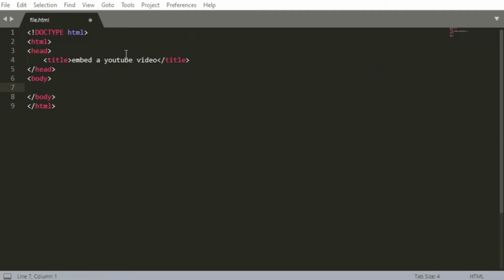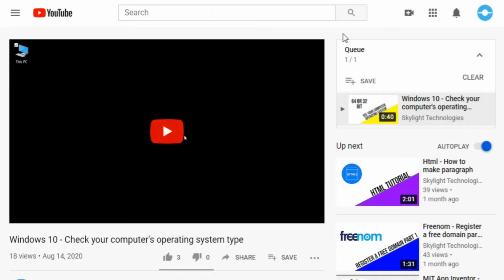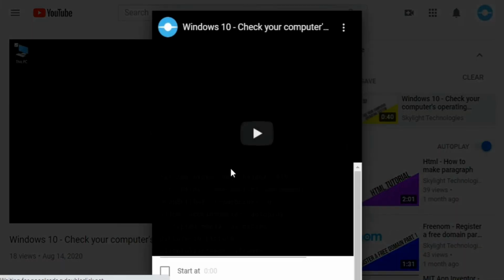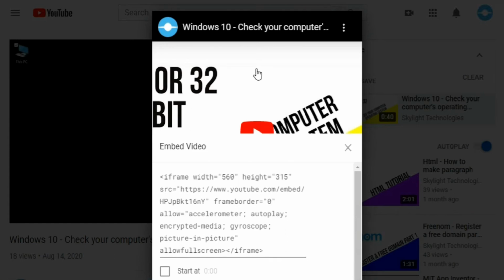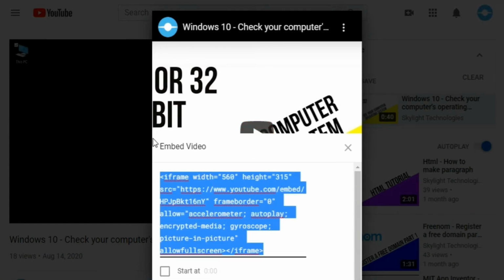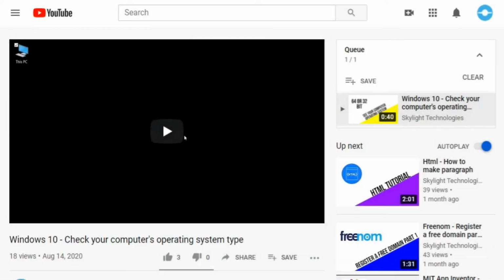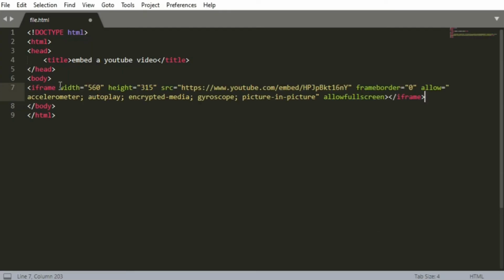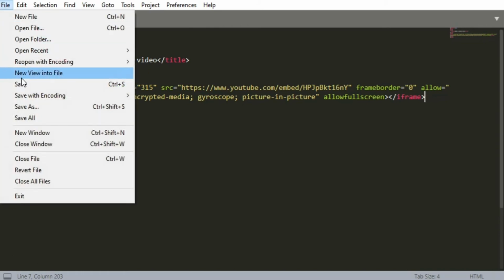As you can see, I'm using Skylight text. It's a very good application, so you can test it by yourself. Choose a video and then click share. Click the embed thing and you'll see this code here. Copy that code and paste it in your website's code and save it.